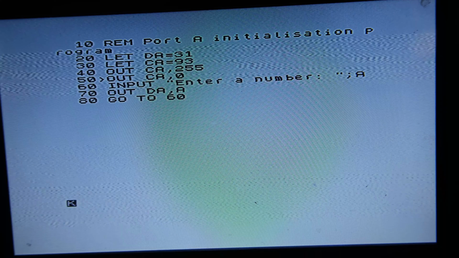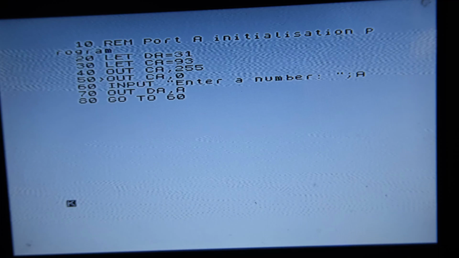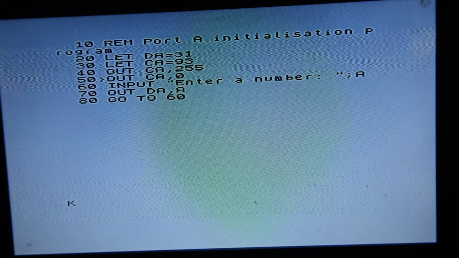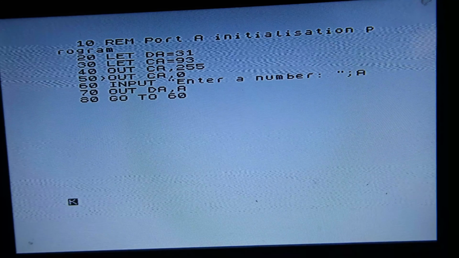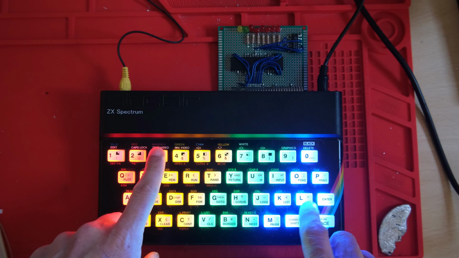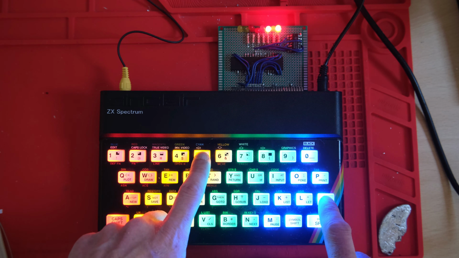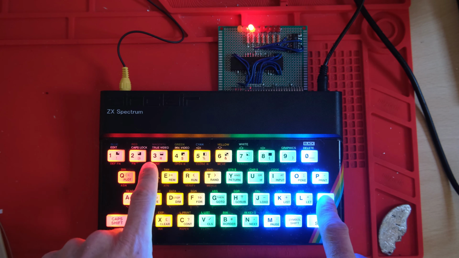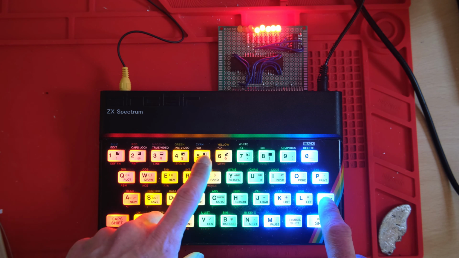We then ask the user which number they want to output, and that is sent on the data port, DA, under the variable name A. What should happen then is the LEDs will light up in binary, showing the number that the user entered. Let's give it a try. I'm going to type in 3, and that looks like 3 in binary to me. 5, yeah, that works. 32, seems to be working great. So there's our concept proven out.